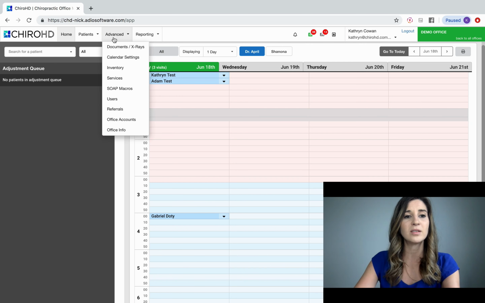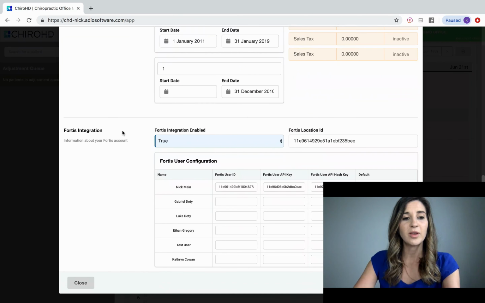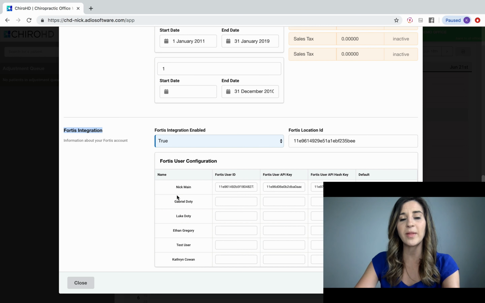You're going to come here to the Advanced tab within ChiroHD and scroll down to Office Info. Now you're going to notice at the very bottom there's going to be a new box called Fortis Integration, and this is going to default to false. So you're just going to toggle down to true, and it will populate all of these little boxes. So you can enter your Fortis location ID here, and then enter your Fortis user ID, your Fortis user API key, and your Fortis user API hash key.